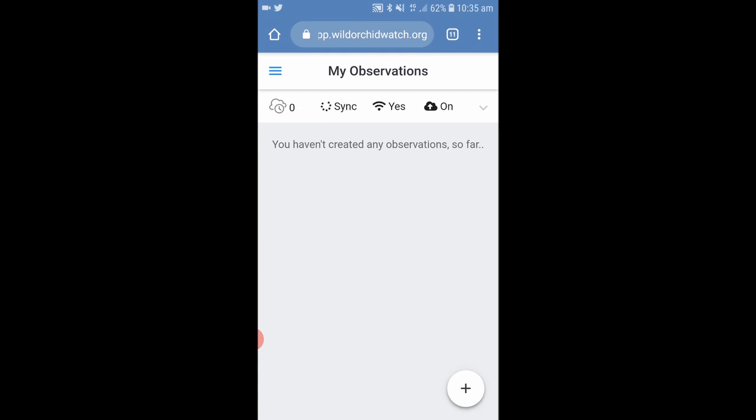So any information you enter from here will be included in the Wild Orchid Watch project within iNaturalist, and you'll be able to log into your iNaturalist account and see your Wild Orchid Watch sightings along with any other sightings of other organisms that you record via the iNaturalist app. The reason we use the Wild Orchid Watch app for Australian native orchids is because of the extra information you can collect that's highly valuable for scientific research that can only be collected via the Wild Orchid Watch app. And I can show you that now if we push the plus button.